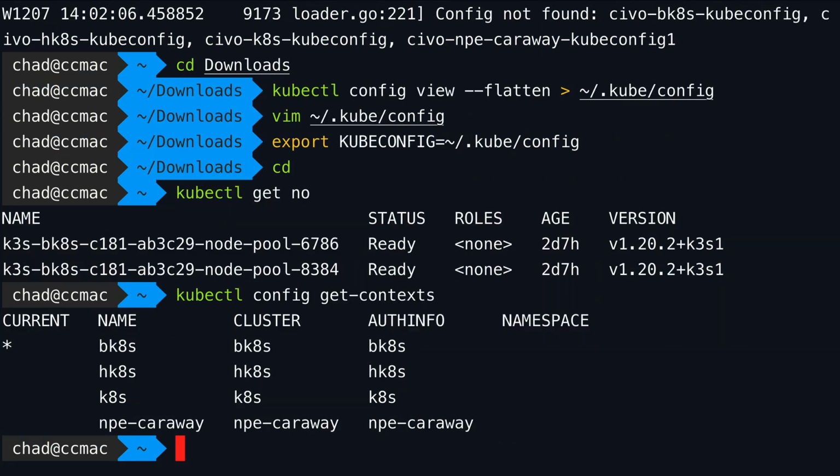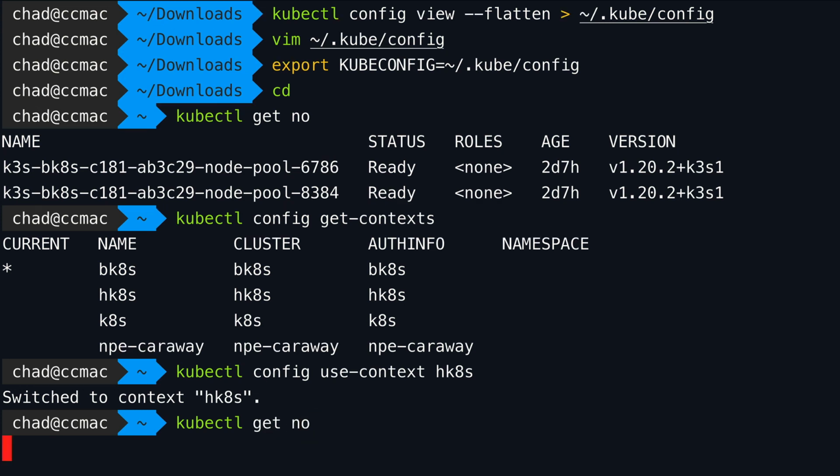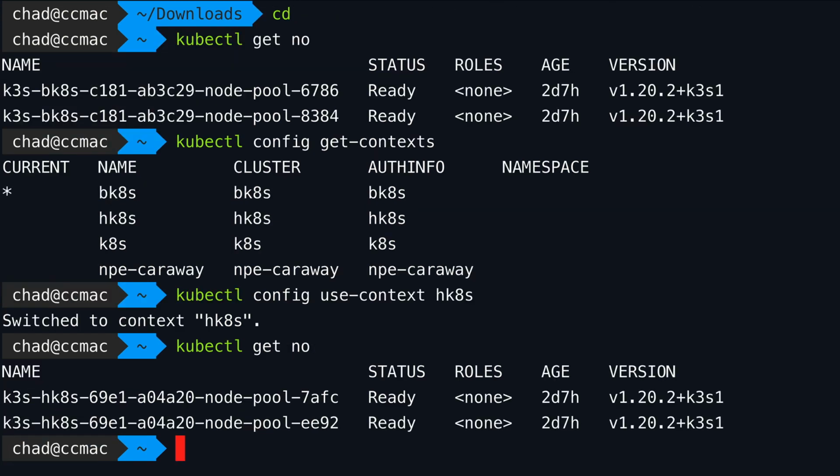And then I could switch my context, so I could do kubectl config use-context, and then I can do hkates, for example, and then I can do kubectl get nodes on that. And that's a quick way to switch back and forth between my contexts and not have to worry about being in the downloads directory, first of all, and then also, being able to have a single kubeconfig file. So that's it.